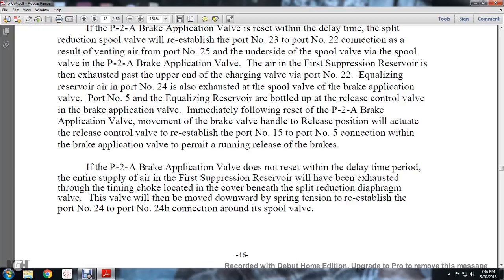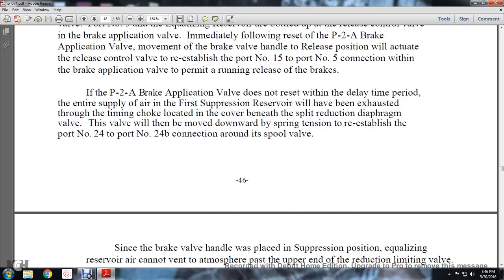If the P2A brake application valve does not reset within the delay time period, the entire supply of air of the first suppression reserve will have to be exhausted through the choke located within the cover beneath the split reduction diaphragm valve. The valve will then be moved downward against the spring tension to reestablish the port number 24 to port number 24B connection around its spool valve.